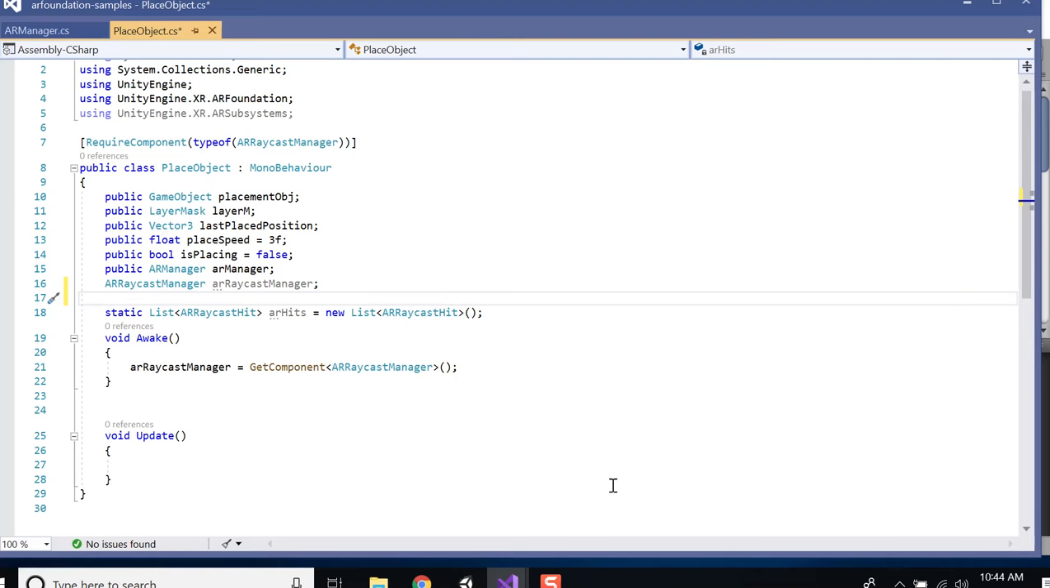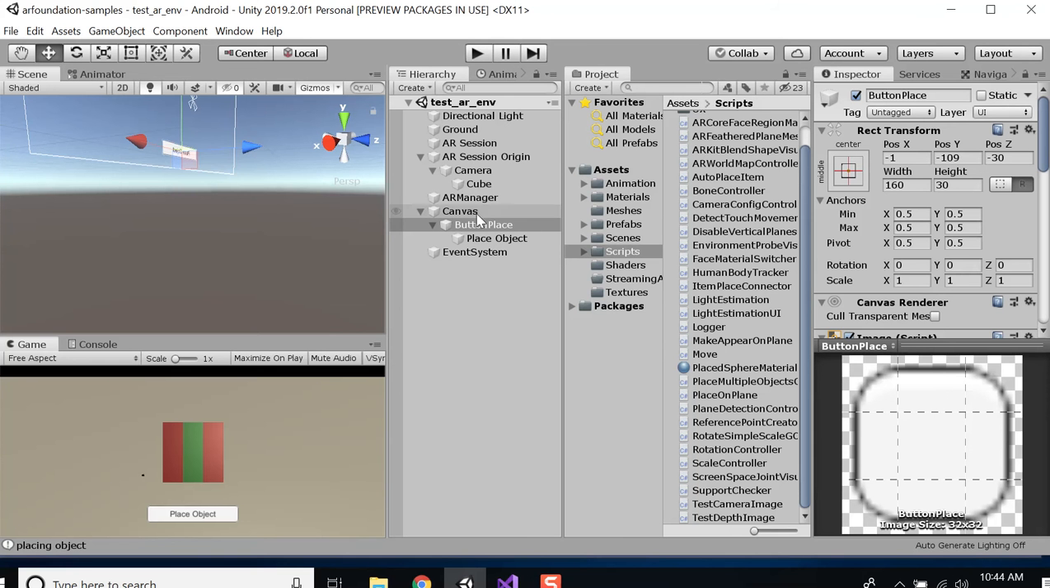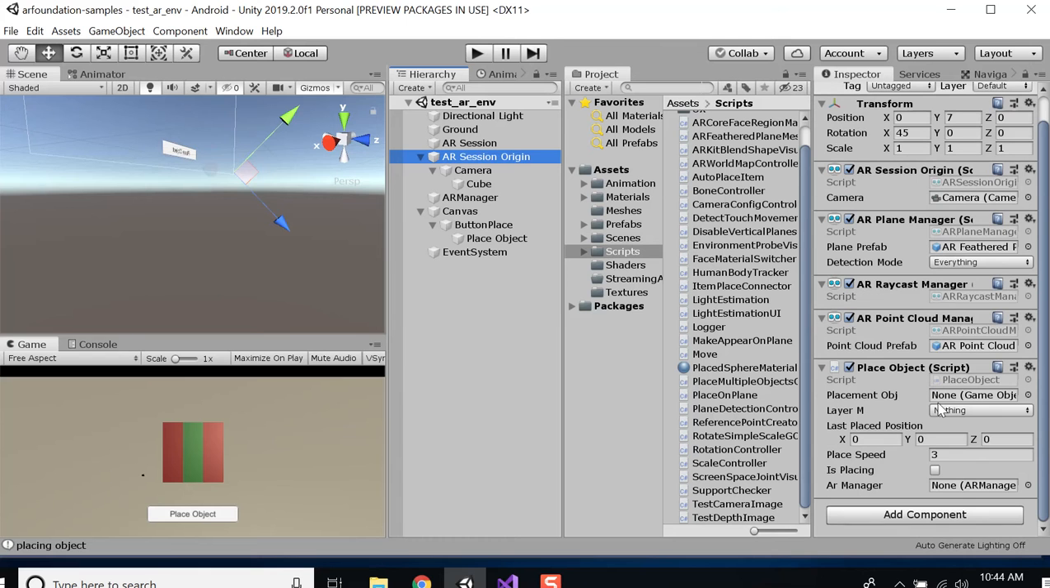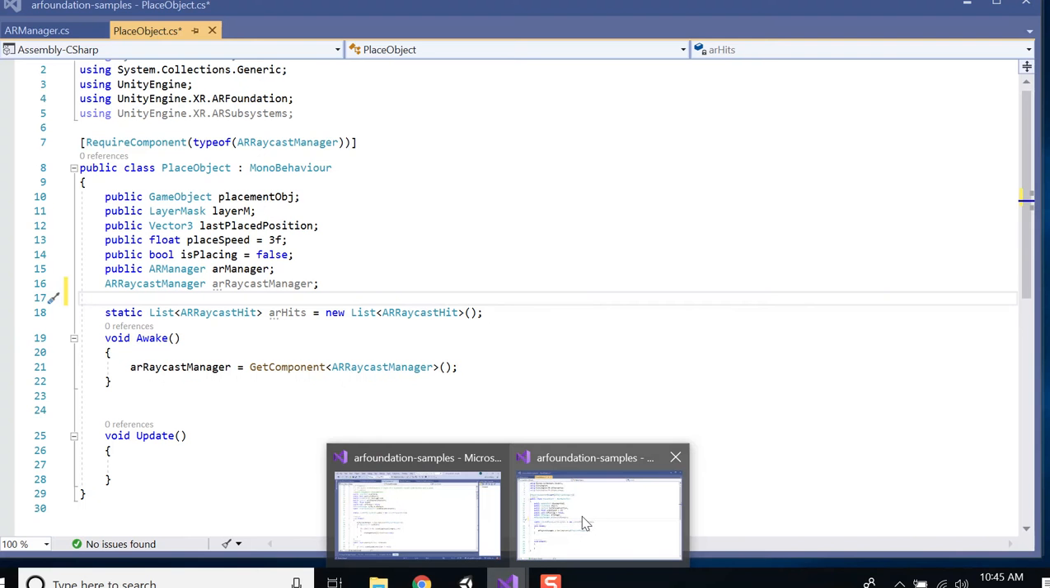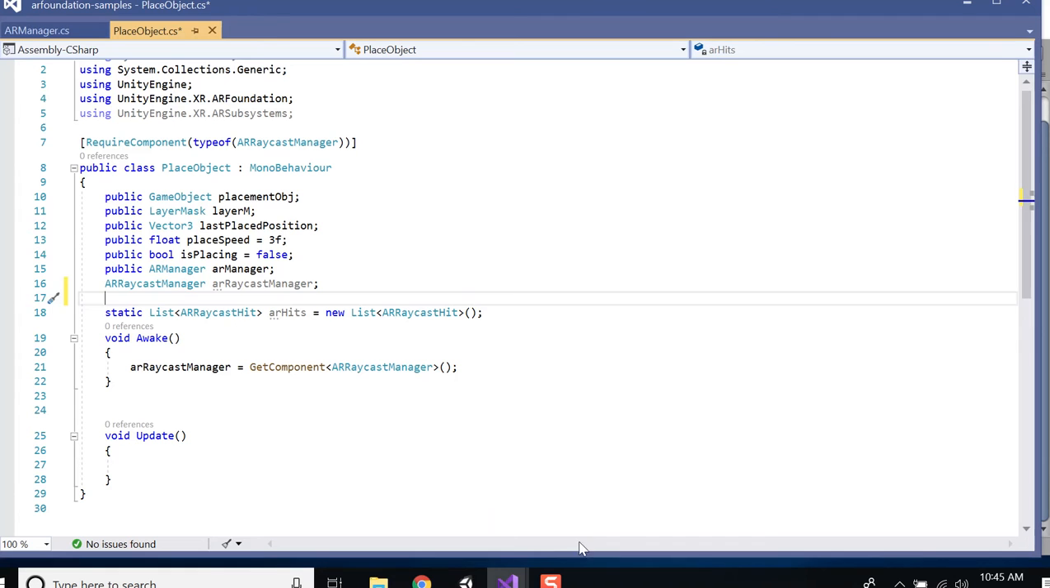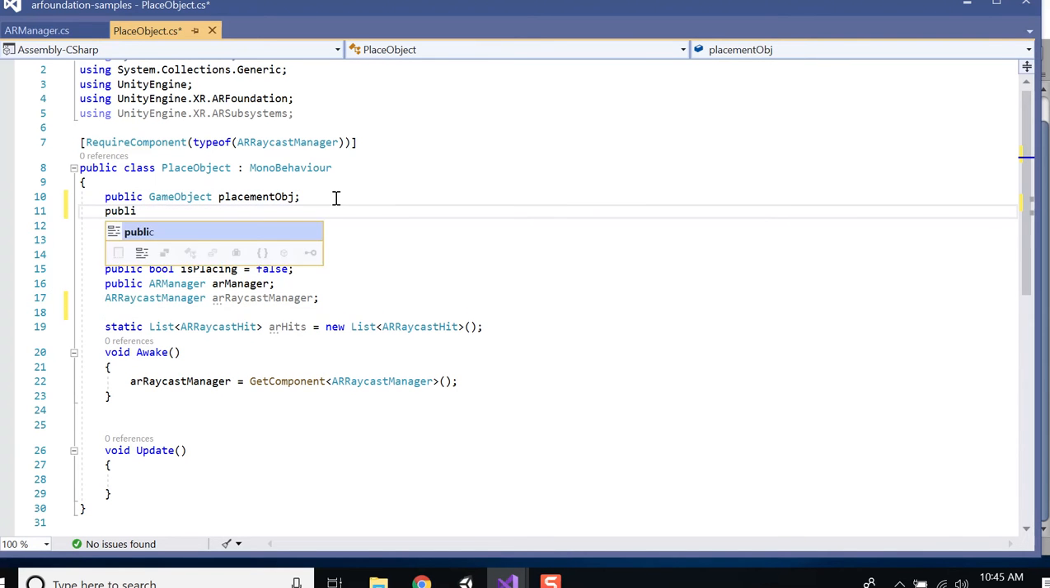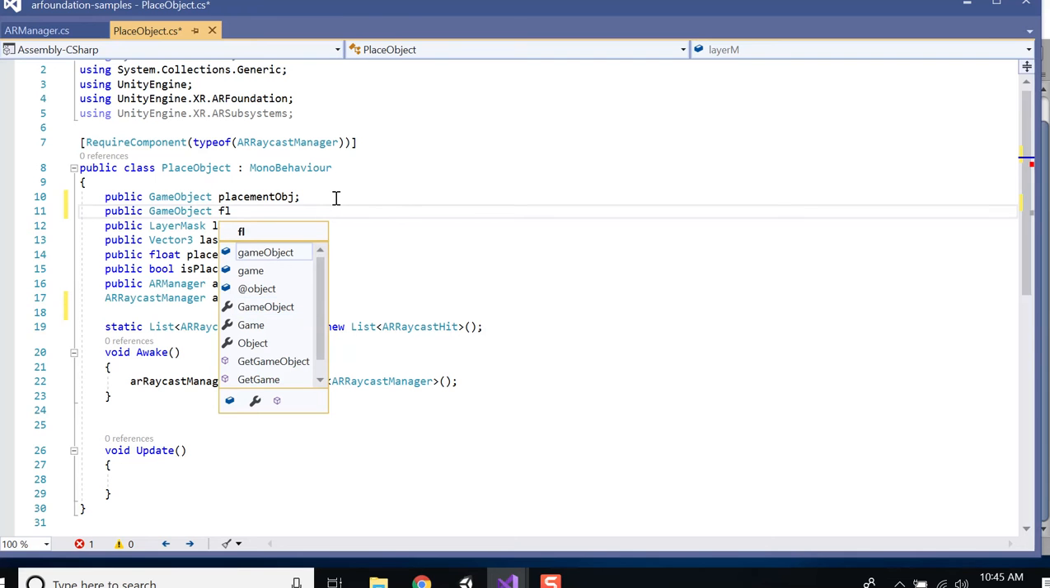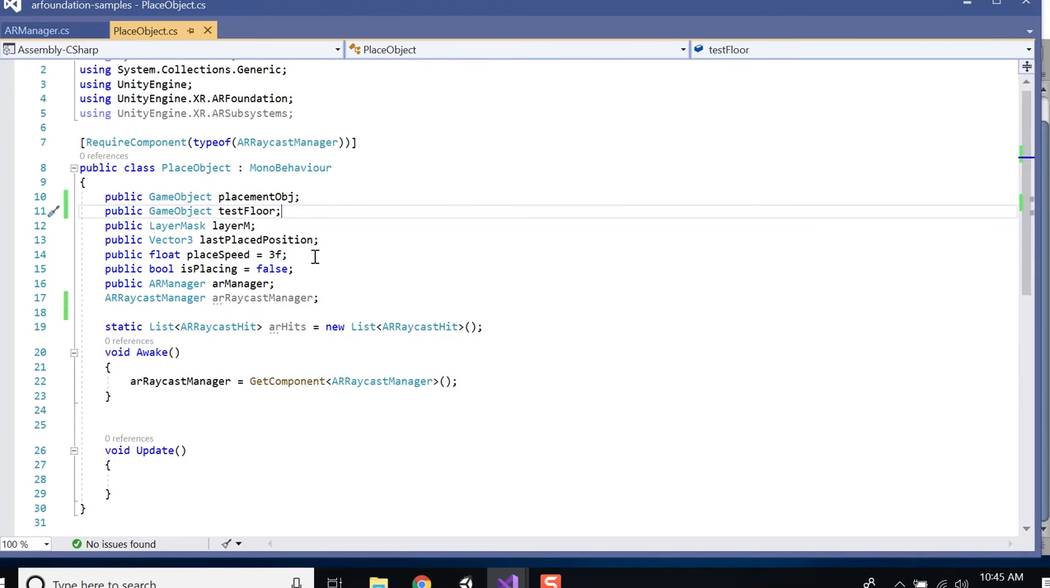Let's see here. Oh, one last thing in Unity. AR sessions will have a placement object. We want to drag our AR manager in there so that we have that right. So in Awake, let's actually have a public game object for the test floor, and we'll link to the floor.